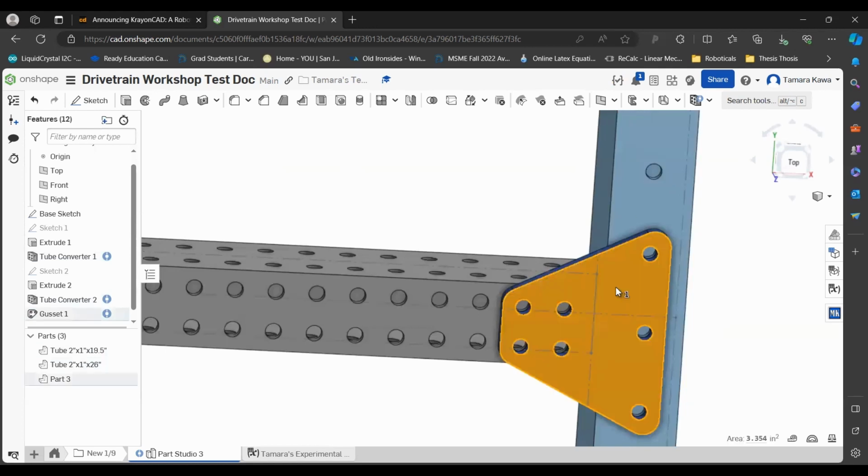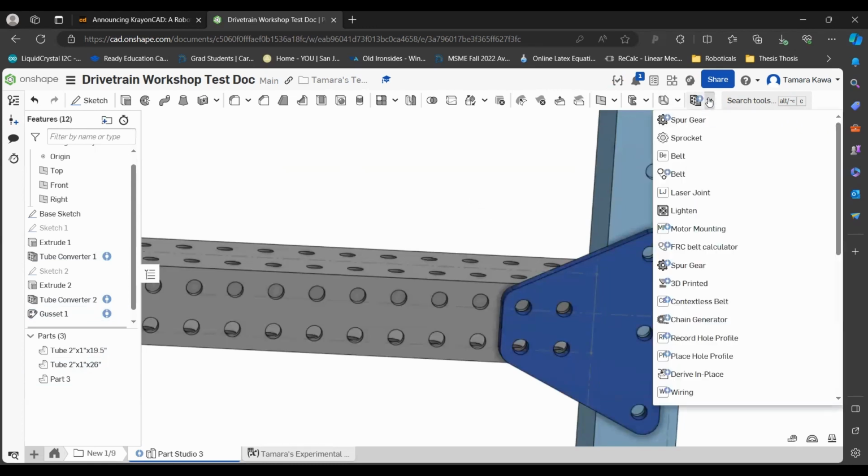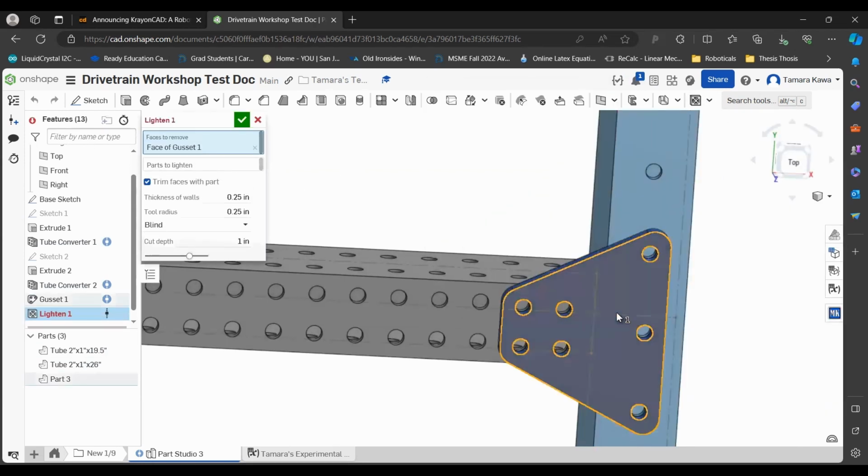So what if we want to go a little further with this gusset? What if we want this gusset to be lighter than it already is? Well, what happens if we say lighten? And what happens if we select this gusset?